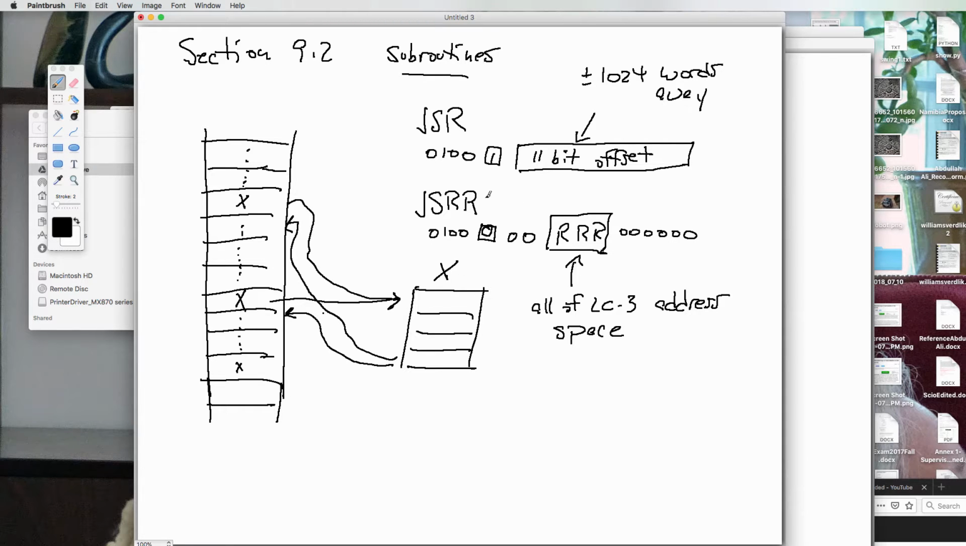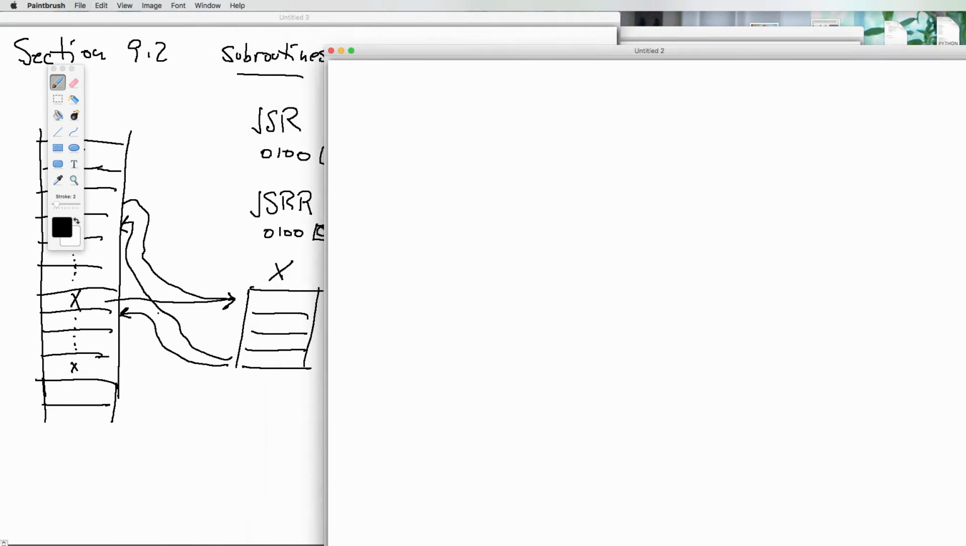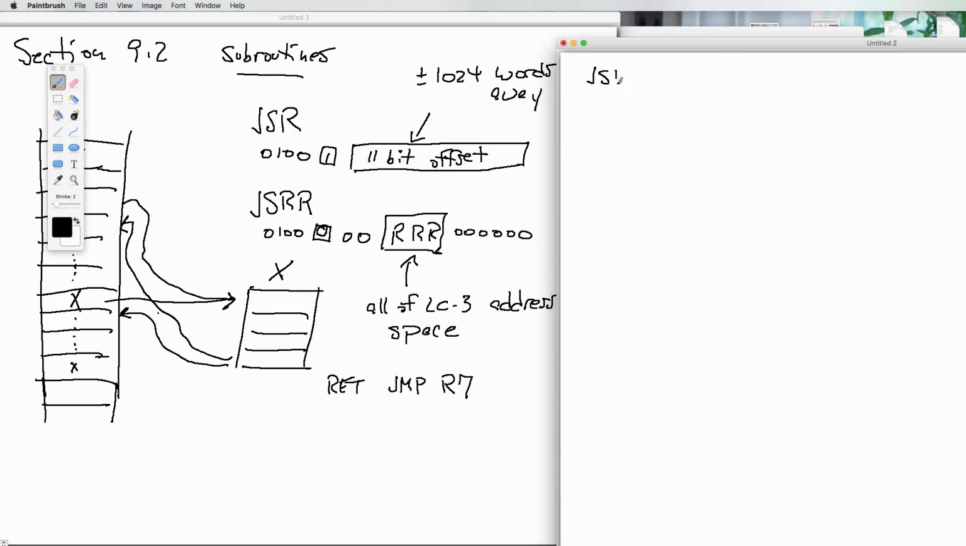And again, the return mechanism is we basically do an RET. Okay, and remember that the RET is just a jump R7, which means that both of these save the contents of the program counter into R7 before they actually load the program counter. So in other words, we can imagine here, if I'm doing a JSR, okay, what a JSR is going to do is R7 is going to get the PC, and then the PC is going to get the PC plus the offset 11.